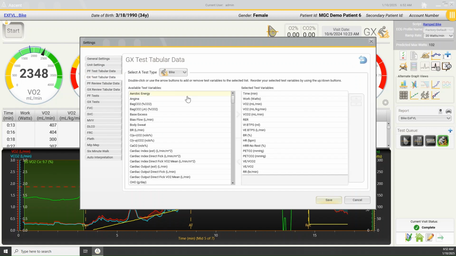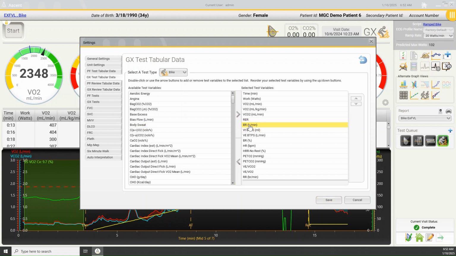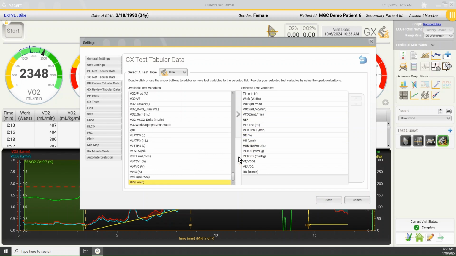GX test tabular data. One thing I wanted to highlight, the click and drag does not work. However, if I wanted to put breathing reserve in liters per minute right next to RER, I could add that in. I can move that up or down, and then I can move that out. So envision this from a standpoint of, in Breeze Suite, you always had to work from left to right. You always had to take a screenshot. Here, you don't have to do that, and you have the multiple test types that we have in place to configure that from.